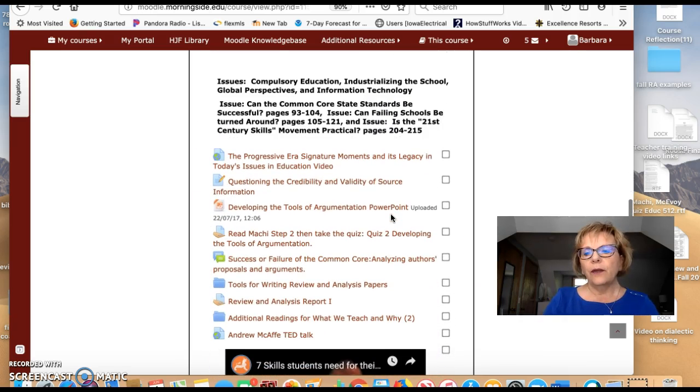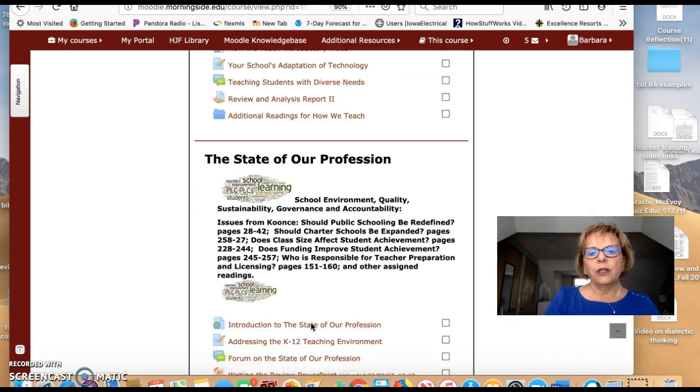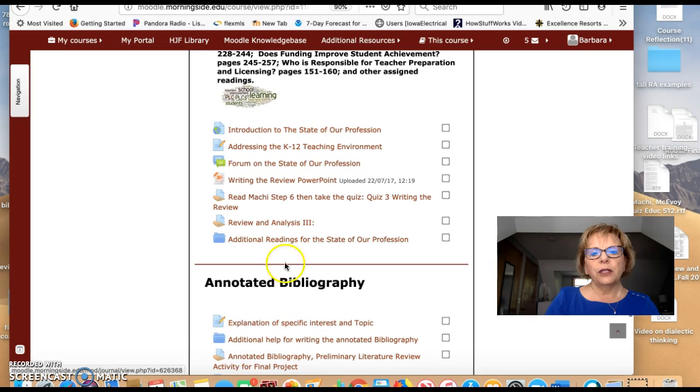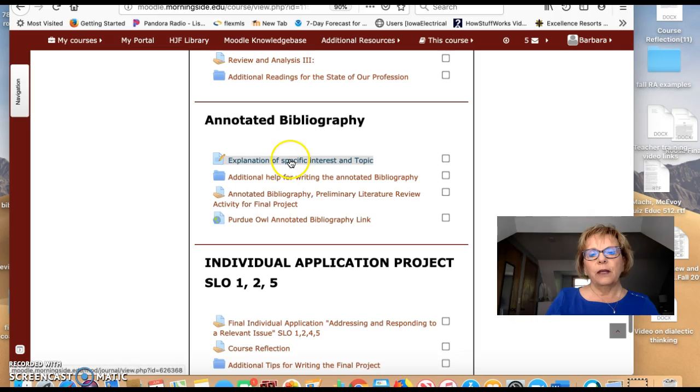So when you look at the weekly newsletter and the assignment schedule, it will tell you which of these assignments are due during that week. And there's another video, and so they're each arranged that way. The state of our profession is the last theme that we'll be discovering, and you'll see your third review and analysis paper is due then. Then the annotated bibliography project.